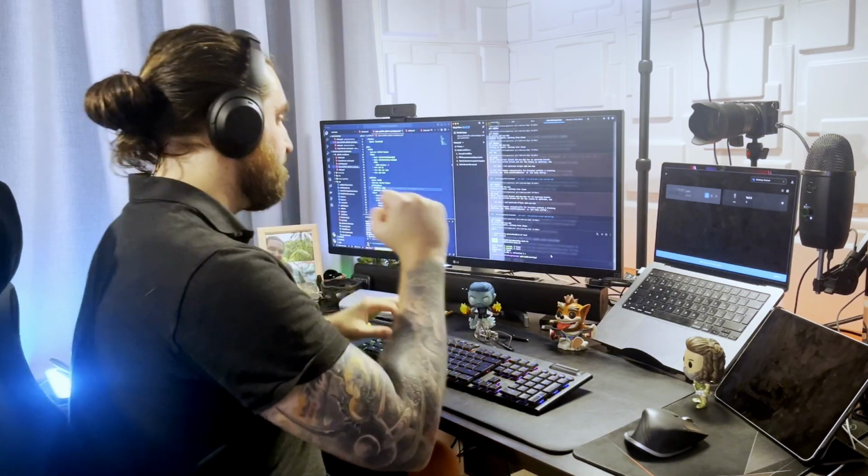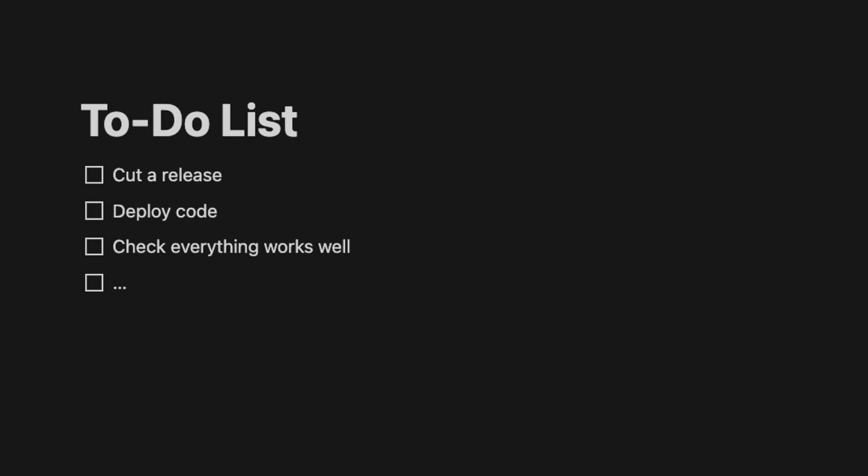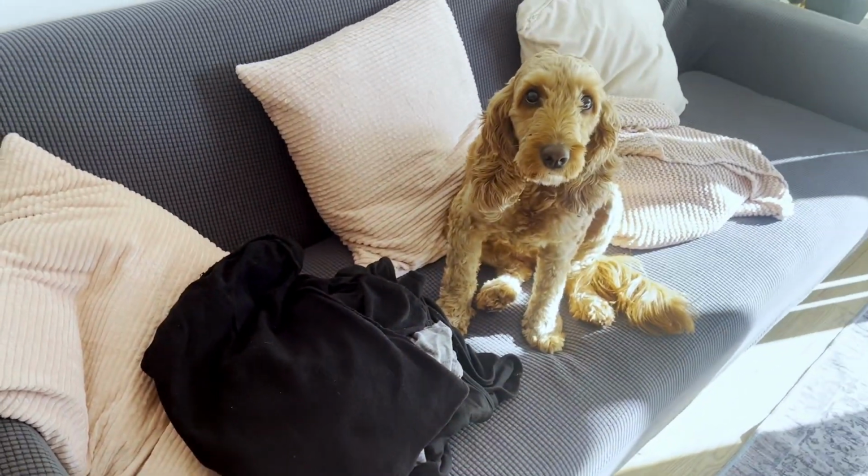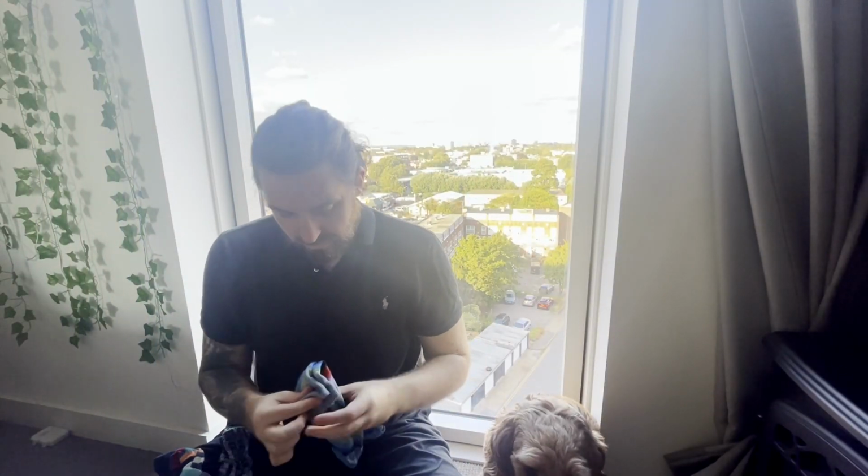You know how, after a satisfying coding session, there's that looming to-do list of creating a release, deploying your code, and checking all of it works well. It's like finishing a great book, only to remember you have laundry to do. Oh, hey doggo. Wouldn't it be nice if the socks just paired themselves?